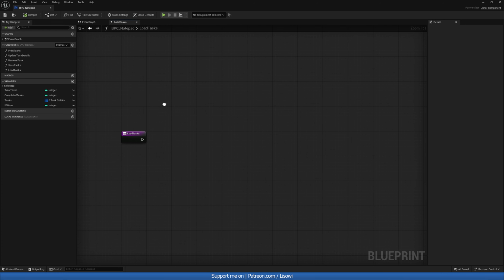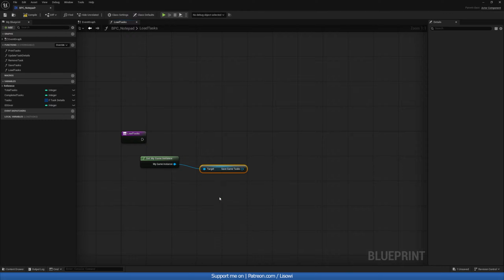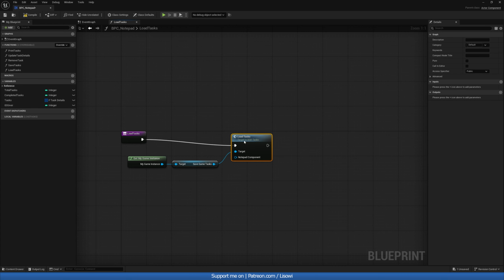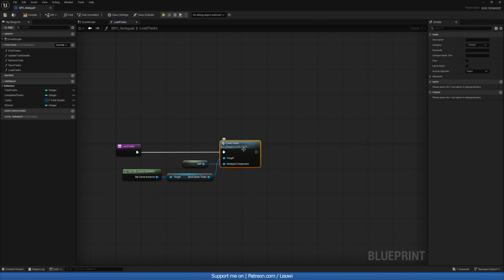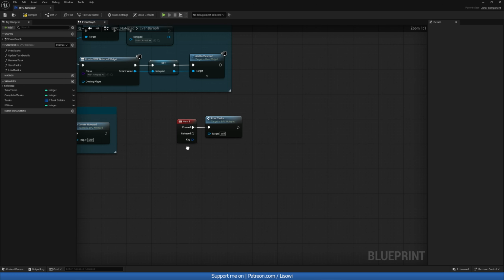Now loading, we grab the my game instance. We grab that. Here we call the save game tasks. Get it? And we can do load tasks and just plug in south. And that will carry out and set all of these functions or variables inside here to this notepad. Then we just need to save.